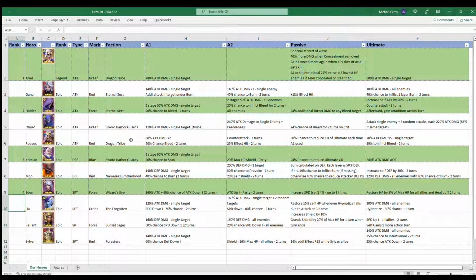Okay, we've filled out 4 of our 5 spots and have 3 more support heroes to look at. Start with Leah, who is an epic support hero of the Forgotten. Her basic attack does 120% attack damage to a single enemy and has a 60% chance of slowing them down by 20% for 2 turns.